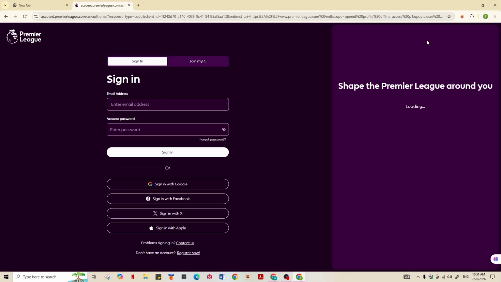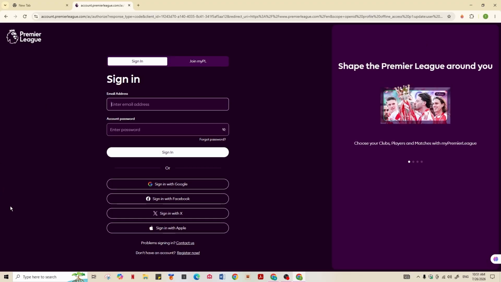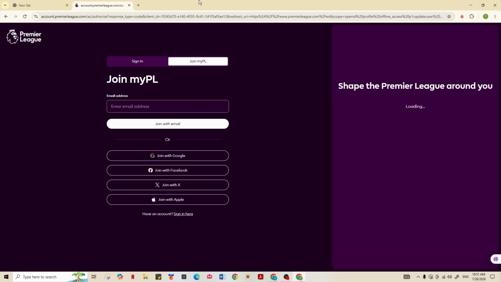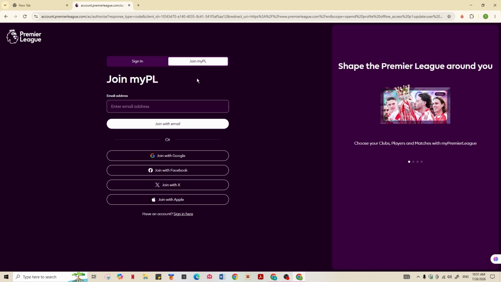This will take you to a new page where you can go ahead and sign into your specific account. If you do not have an account yet, click on register now from the bottom of the screen. Now this will take you to the section of join my PL.